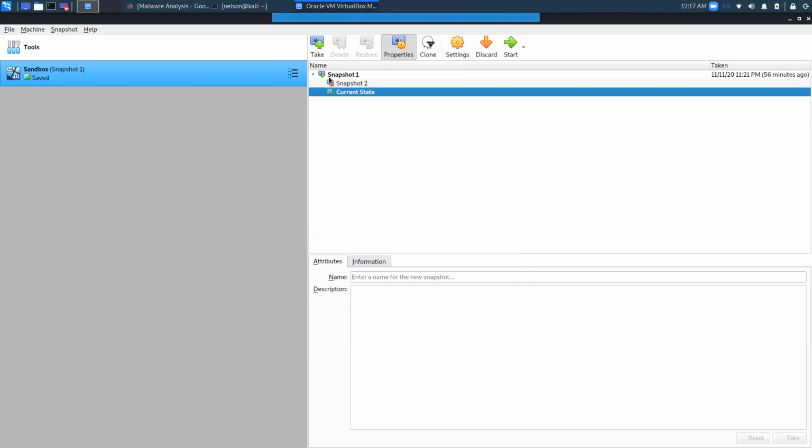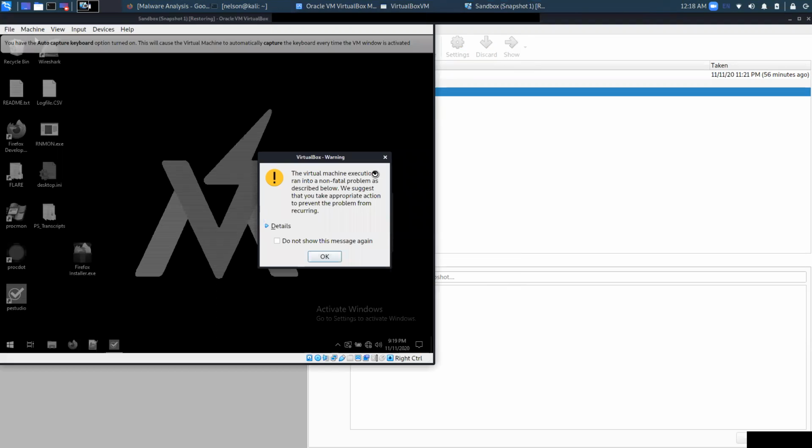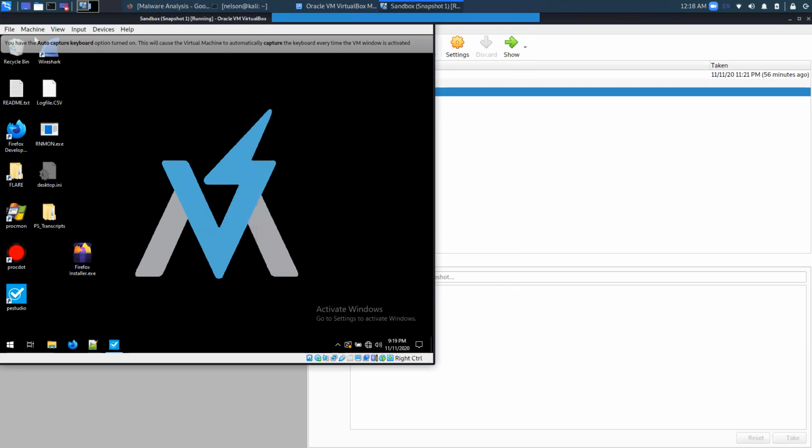So this first snapshot that we did is our current one. So this is the current state. It's saved now. So we're gonna click start and verify that our machine is up and running like before we started working. If you notice, the file is back and everything that we had open is all gone now. So our machine is back to where we had it before we started working on it.